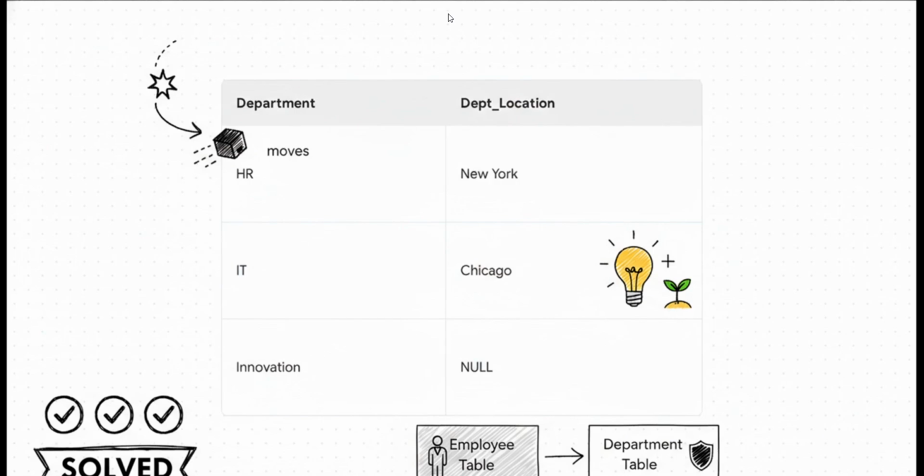Now look at this. In the department table, each department's location is stored exactly once. So if HR moves, we update one single entry. Done. We can add our new innovation department, no problem, even without any employees. And if John from IT leaves, we delete his record from the employee table, but the IT department's info stays perfectly safe in its own table. All three anomalies solved, just like that.